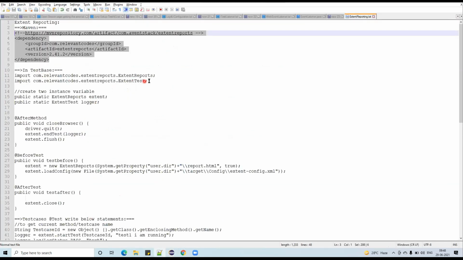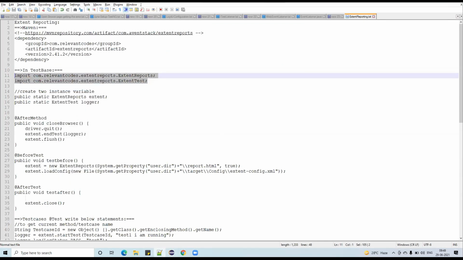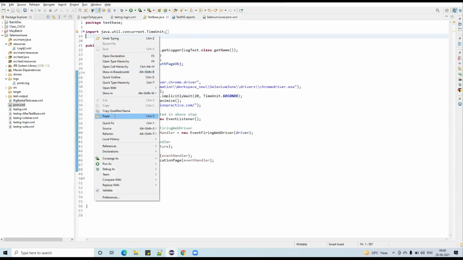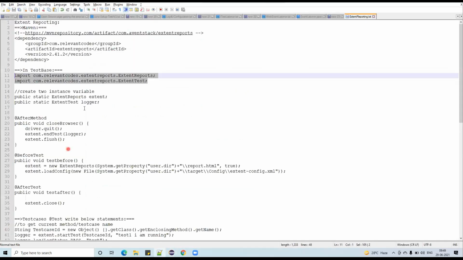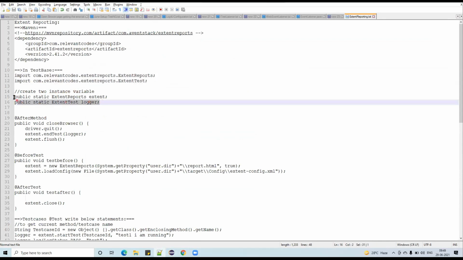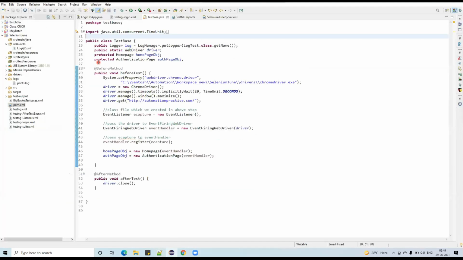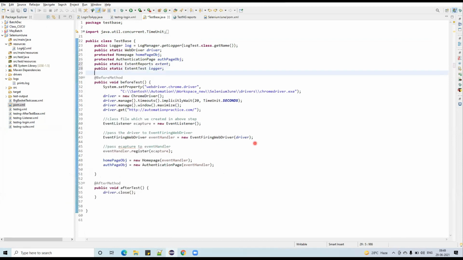In the test base, add these two things. Copy this, go back to the test base, paste it, save it, done. Now come back here and create two instance variables. See this, copy this, go back here. You know, instance variables are at the class level. Right click, paste it. Done.